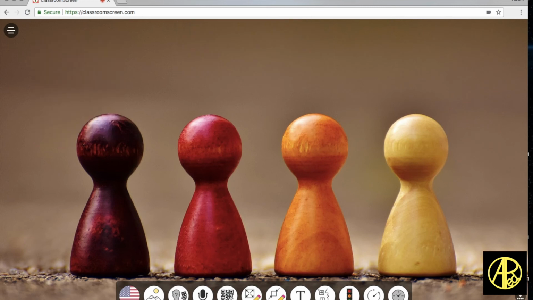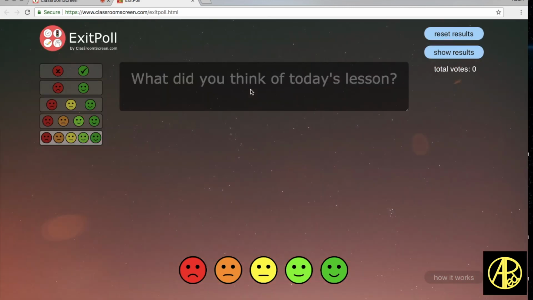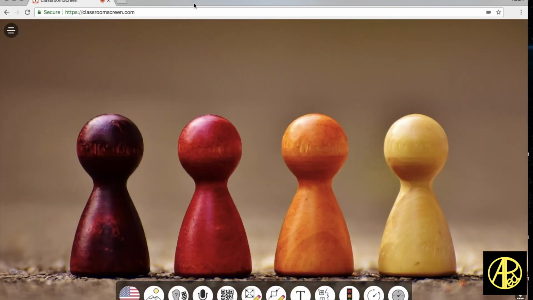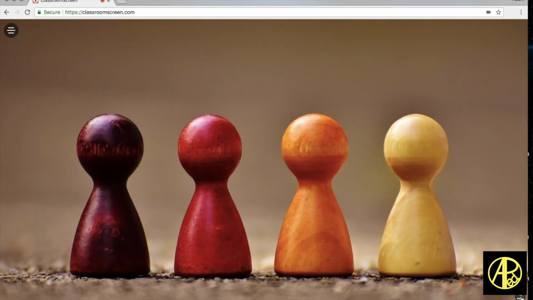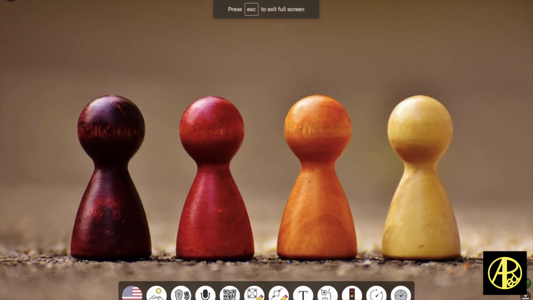Over here on the side, I'm not sure what these tools do because I've never... Oh, that's cool. There's an exit poll one. What did you think of today's lessons? So you're going to use exit poll to do a little exit slip of the way your lesson went. That is pretty cool. Awesome. Down here, this one, I don't know what that is either. Oh, that just hides your widgets. Very cool. And then this makes it full screen. So now it's full screen on my TV or my smart board or whatever it is.